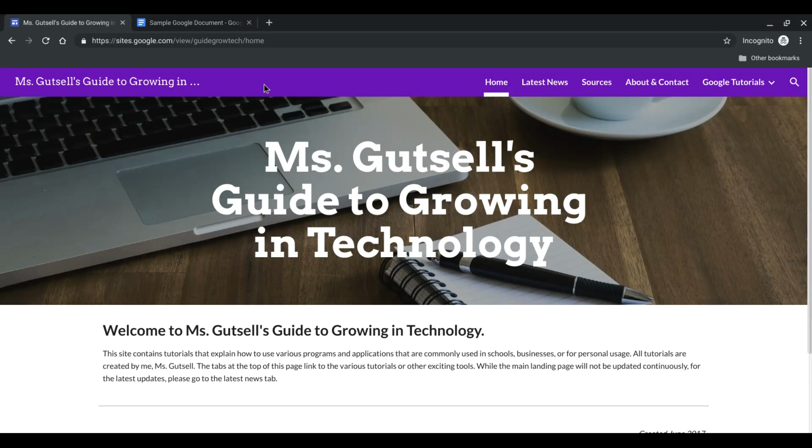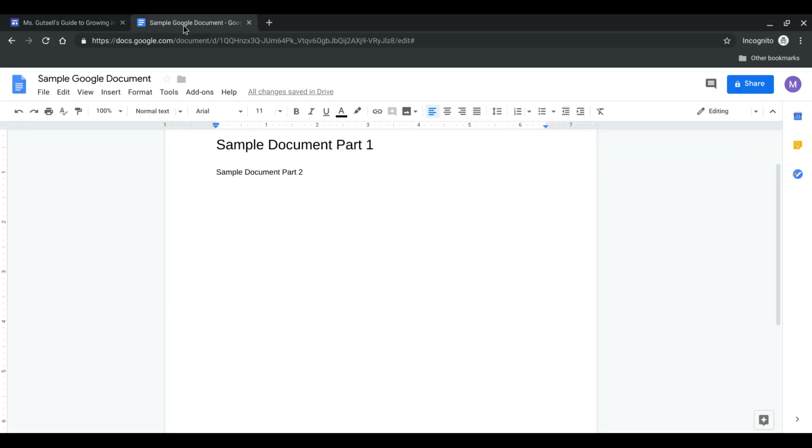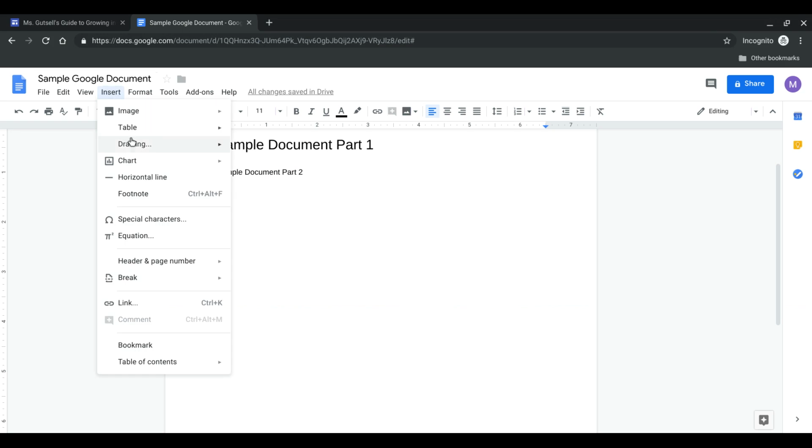With that being said, let's begin. When I click on insert and hover over chart, the following options appear. I can insert a generic bar, column, line, or pie chart into the Google Doc. Alternatively, I can insert a specific chart from a Google Sheet. For today's tutorial, I'm going to insert a generic bar chart.